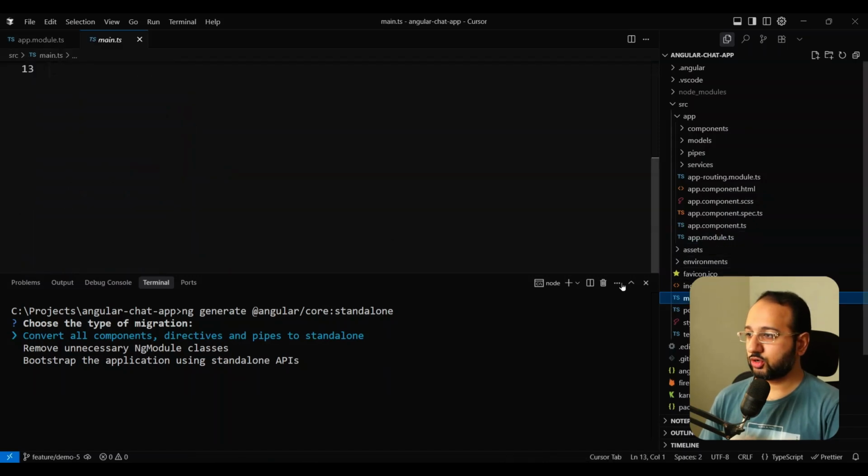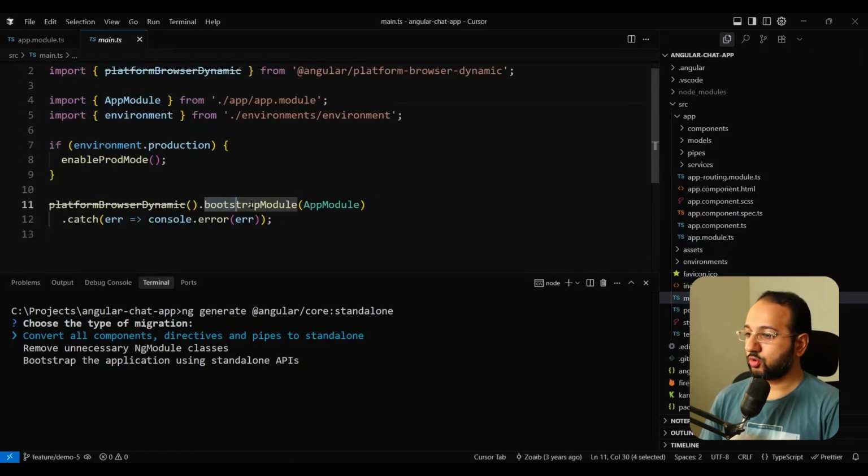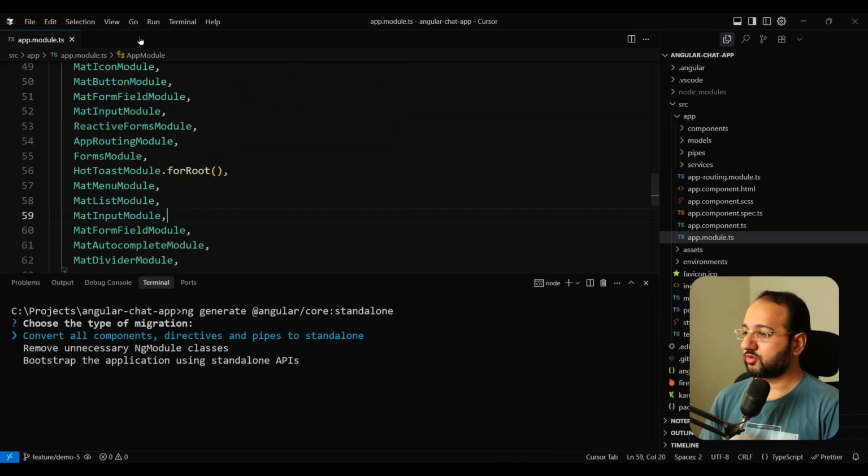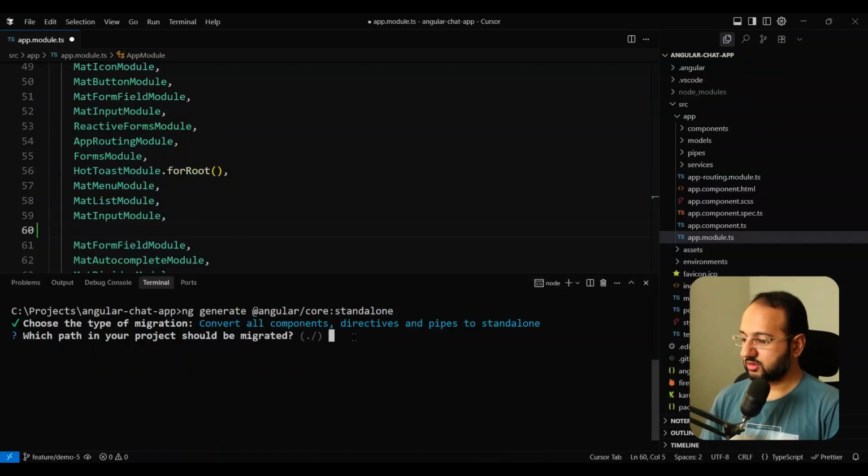If you look at your main.ts, we use bootstrapModule. Well, we need to convert this to bootstrapApplication instead. And that would be the last step that we do. So the first step would be the first option, which is to convert all components, directives, and pipes to standalone. All right. So let me just run this.